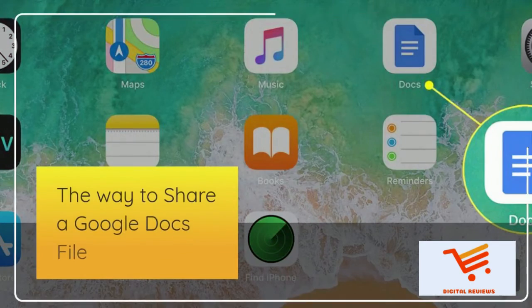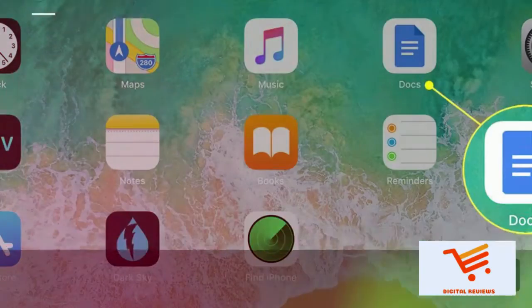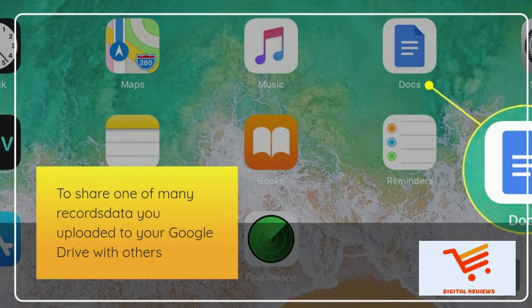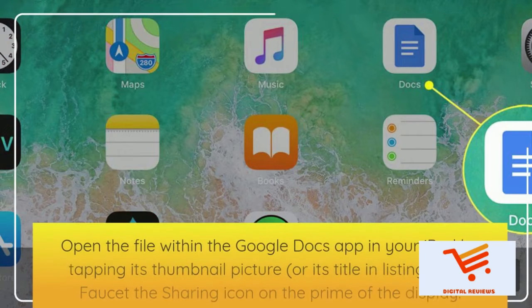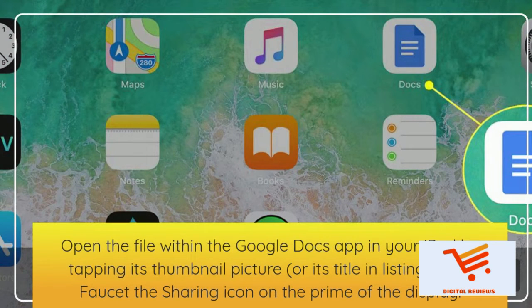How to share a Google Docs file. To share one of the files you uploaded to your Google Drive with others, open the file in the Google Docs app on your iPad by tapping its thumbnail image, or its title in list view. Tap the sharing icon at the top of the screen.